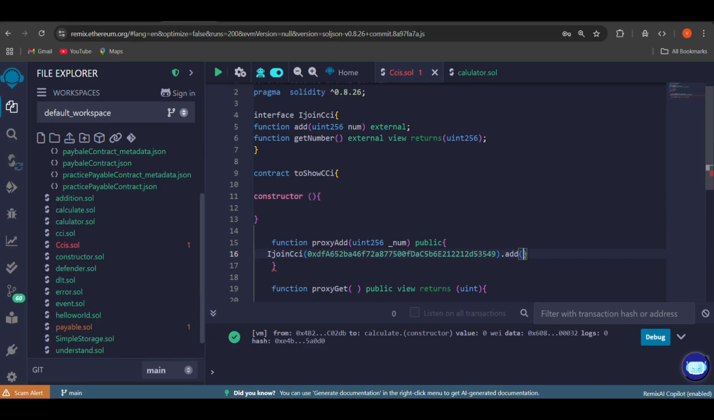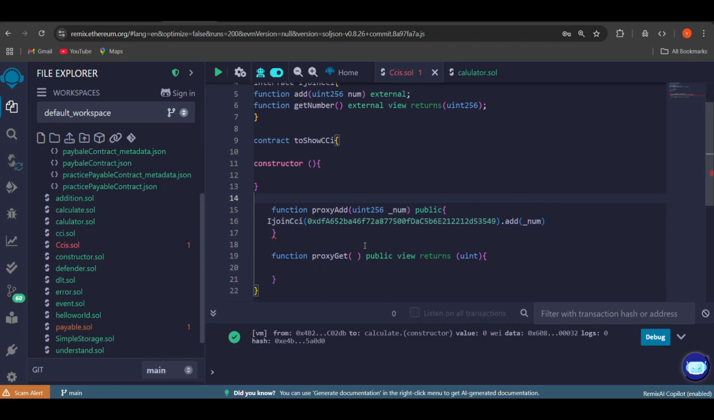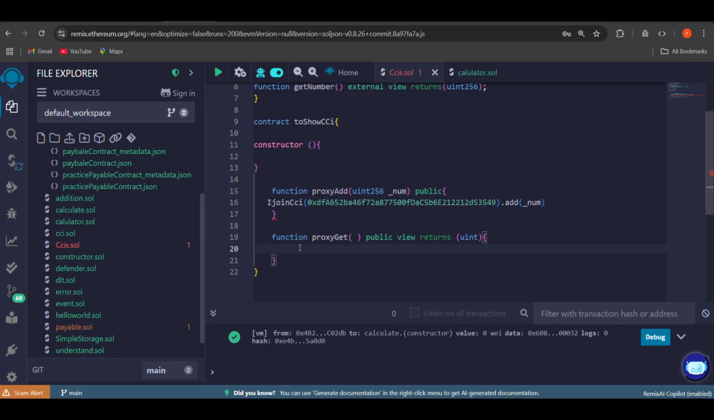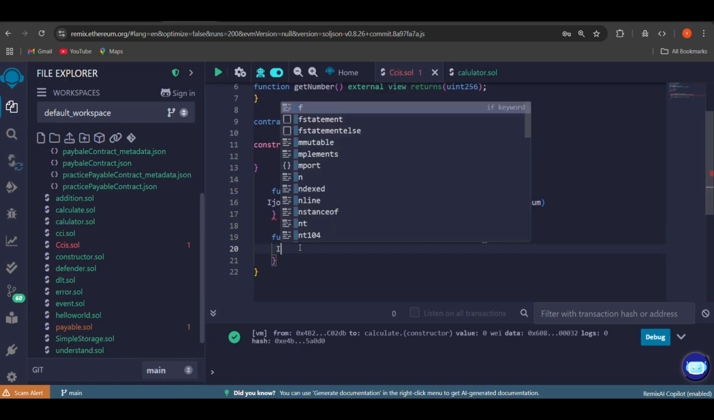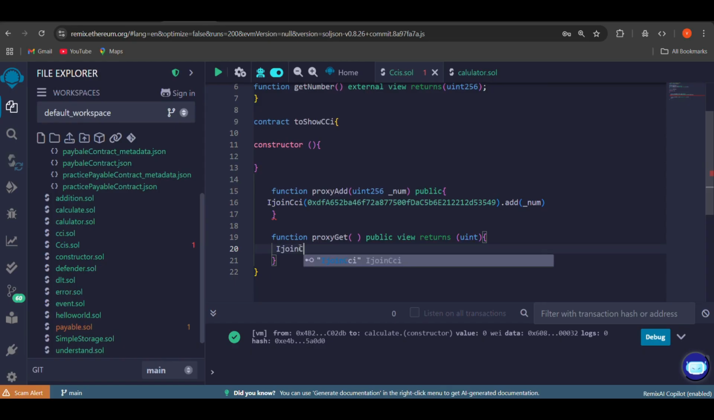And in add, what we have to give as argument is _num. Now in the same way we will do it for our proxy get. So how will we do that? First we will again give the name of our interface, ICCI, and we will make parentheses and paste our address. Now we have pasted it, and now, dot, we will provide the method, that is getNumber.